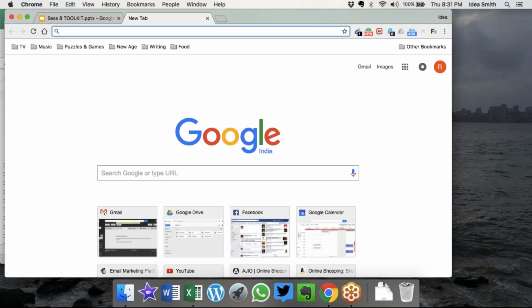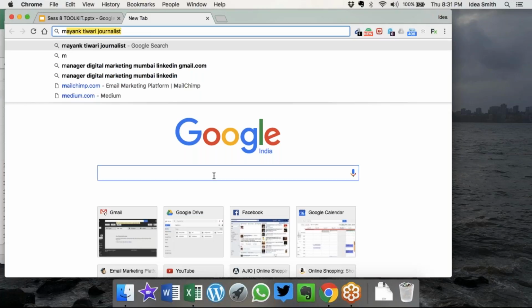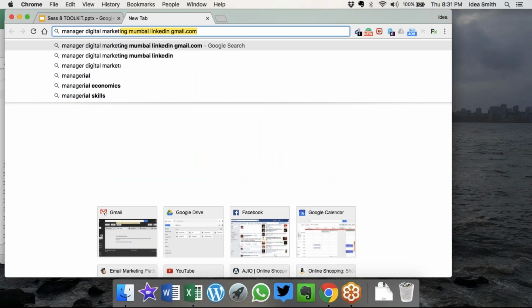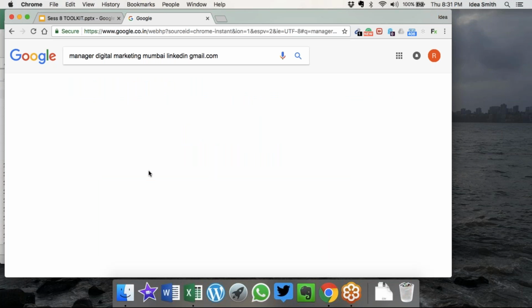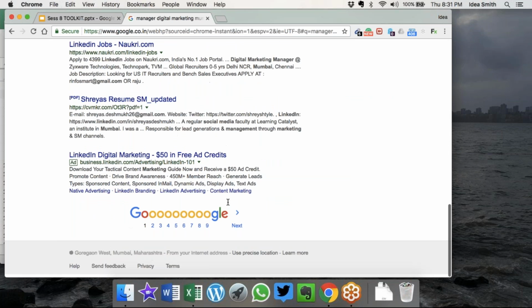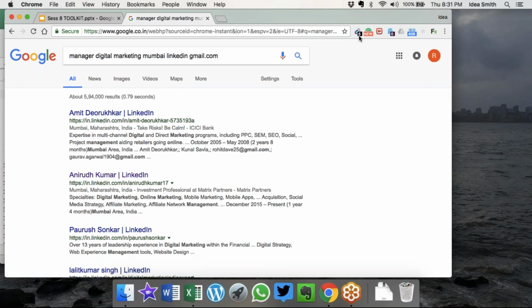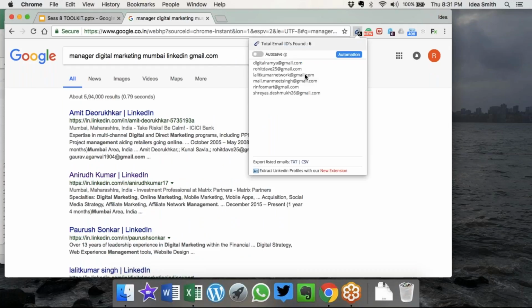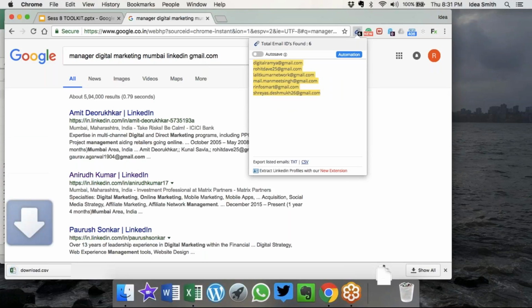How does this work? Let me go back and do that search again. Manager, digital marketing, Mumbai, LinkedIn, gmail.com. So I've got all of these. Now you'll notice that chain link has the number 6. If I click on it, it shows me all these. I can just copy paste all these from here directly, or I can even tell it, I don't want to do all that. Just export all of this as a CSV.